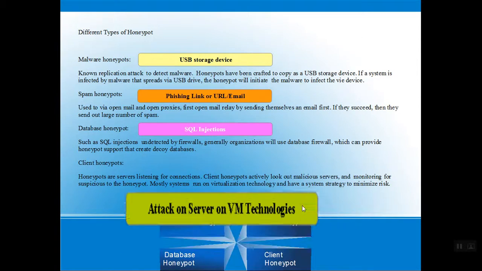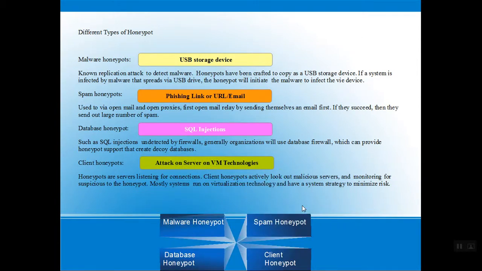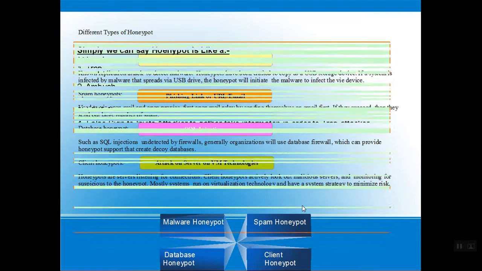The next one is the client honeypot. It's an attack on the server, most commonly used with VM technology. This attack on VM technologies on the servers can modify the system name and run the virtualization machine. So this is the biggest threat and falls in the category of different types of honeypot.